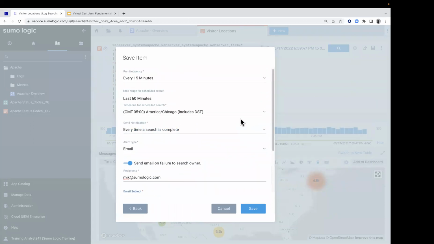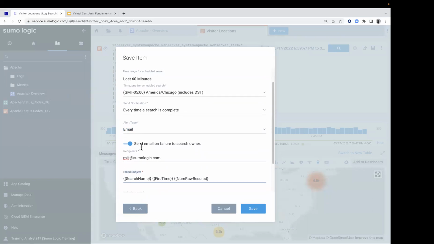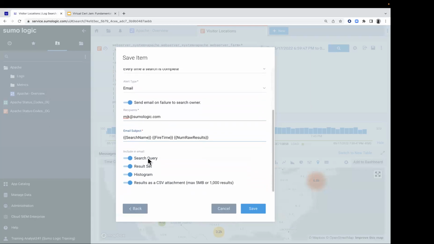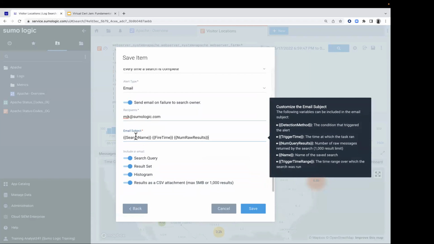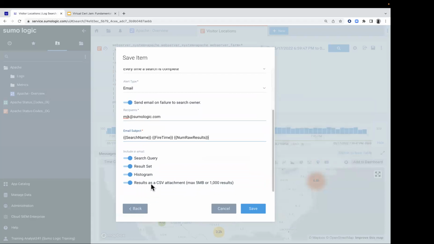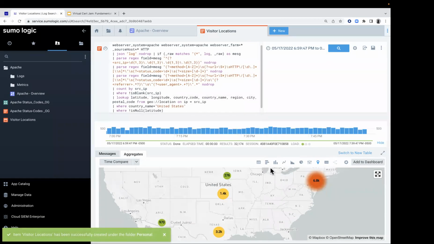Okay, just to kind of recap what we've done here, we wanted to create an alert. We went to our save and went to our edit schedule, and then we changed the actual frequency, the range, the alert type, the recipient. And we also added an email subject with variables, and we turned on our results. Okay, and we save. Then that, of course, would run.